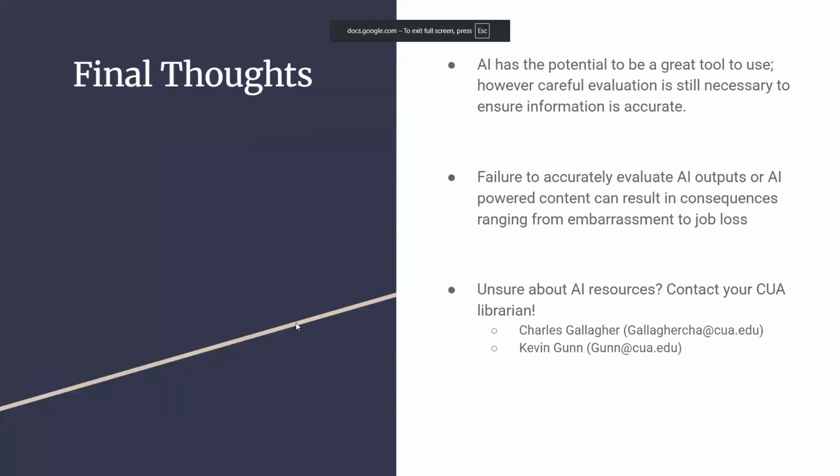Let me go into some final thoughts here. AI has the potential to be a great tool to use. However, careful evaluation is still necessary to ensure information is accurate. Failure to accurately evaluate AI outputs or AI powered content can result in consequences ranging from embarrassment to job loss.